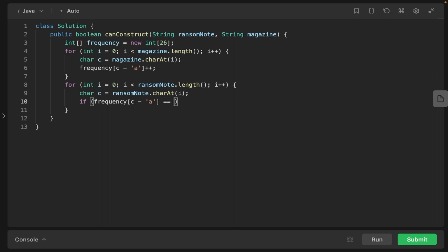If our current character does not exist in our frequency table, we will have the frequency 0. If the frequency is 0, we're going to immediately return false. We will hit this line if the frequency of our current character is not 0. So here what we're going to do is subtract the frequency by 1. If this line is never executed, it means that we can construct our ransom note from magazine. So right below here, let's return true.